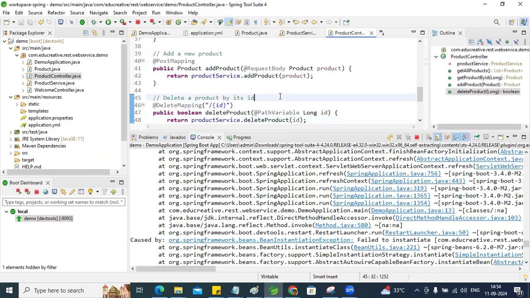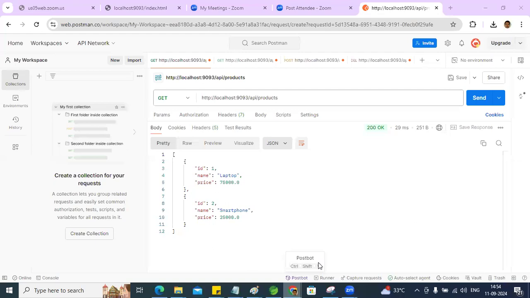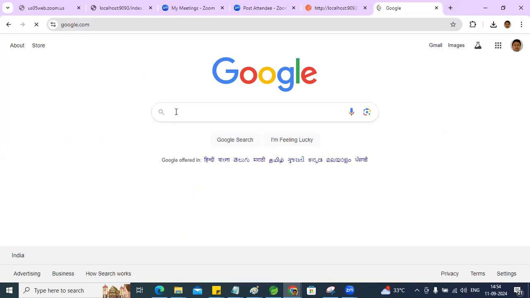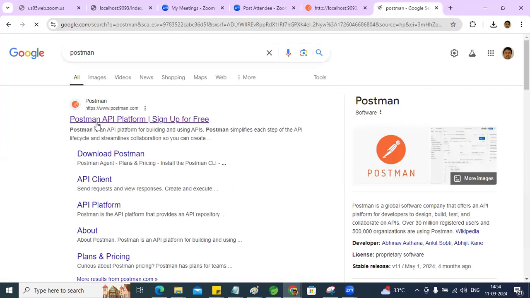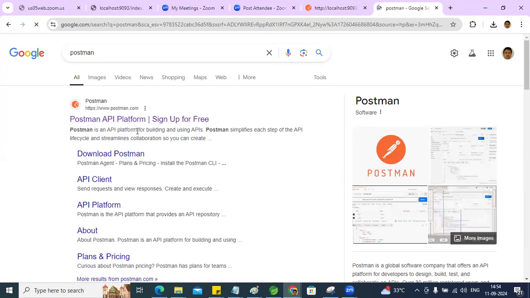Okay. I hope you understood. So, this is web.postman.co, that means web Postman. Okay, you can go to Google and write Postman, so you can get the link to Postman very fast. So Postman is an API platform for building and using your API. Okay. So it simplifies each step of the API lifecycle and streamlines collaboration so you can create.